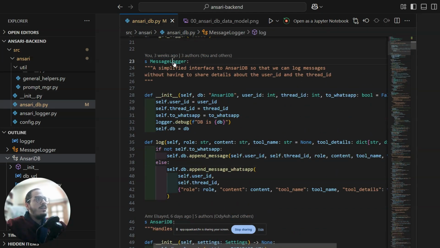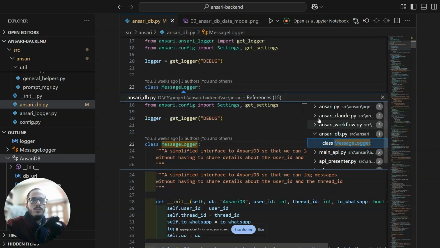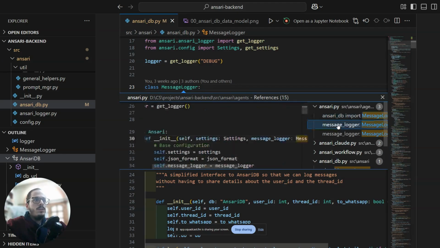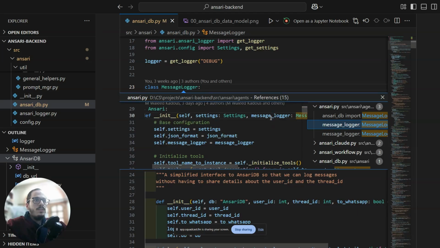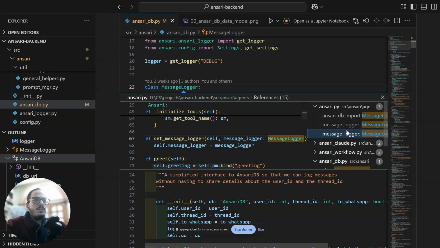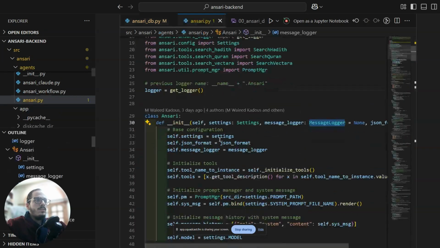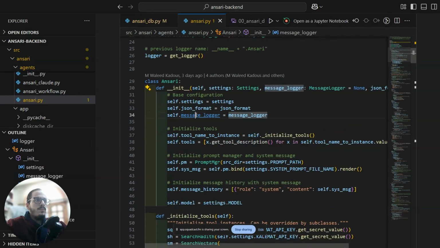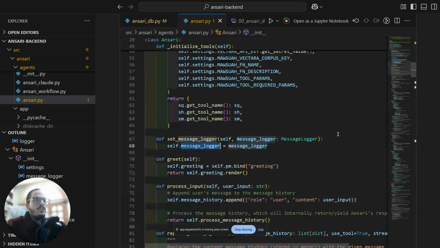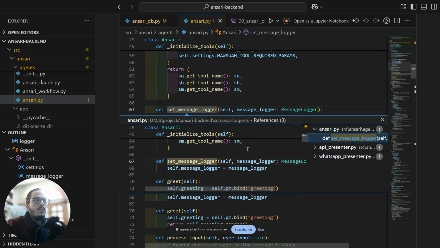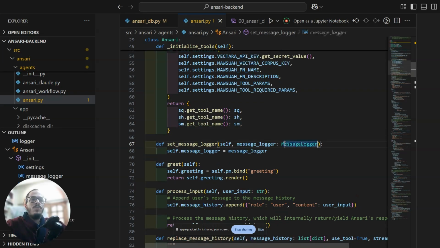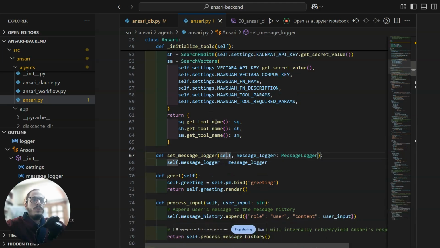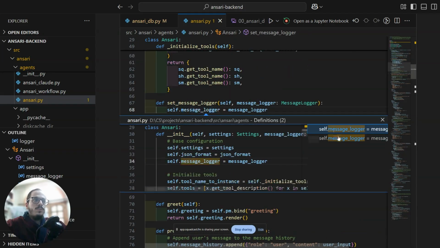Where is it used? Where's it called? You can see it's called, for example, in ansari.py. We define an instance in Ansari, and one of its attributes is an instance of a message logger, which is later used. Let's take for example the set message logger function. There are two ways to add a message logger to the class, either in the init method above when initializing the instance, or via this method. Either of the two ways will work.